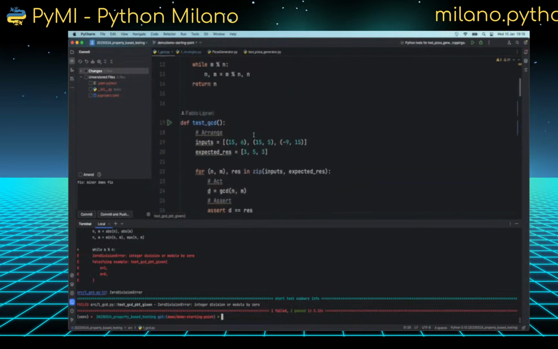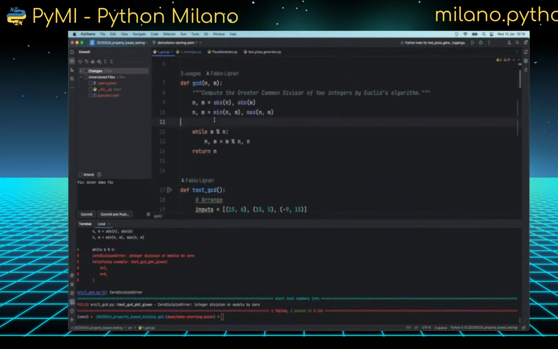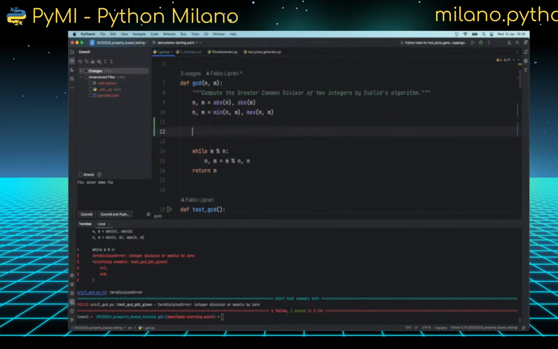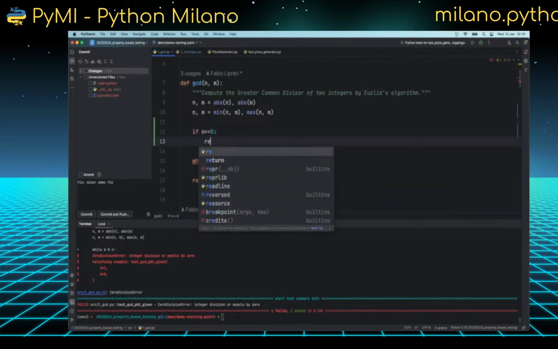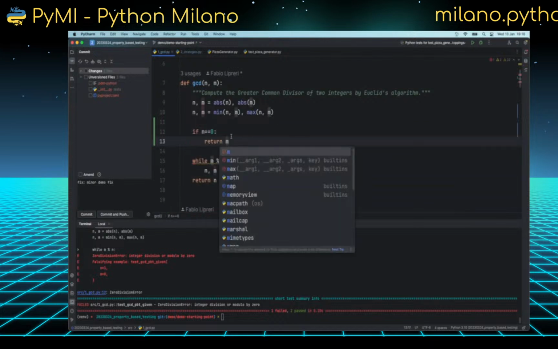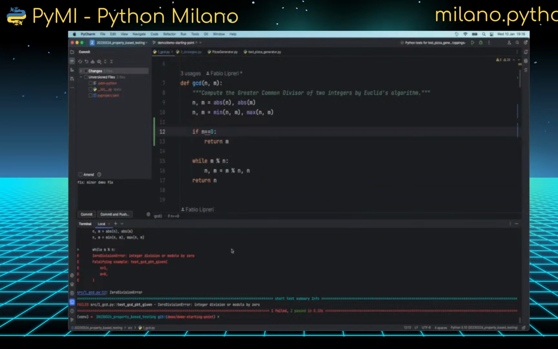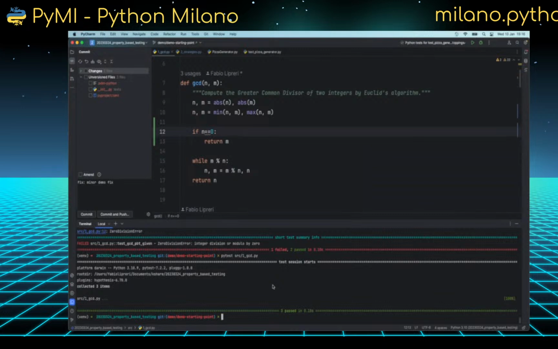So I go back to my original function, and it's true. If n is equal 0, there is an assertion error. I forgot to check this case. So what I can do is very simple: if n equal 0, return m, right? By definition of GCD. Okay? And now it's green.